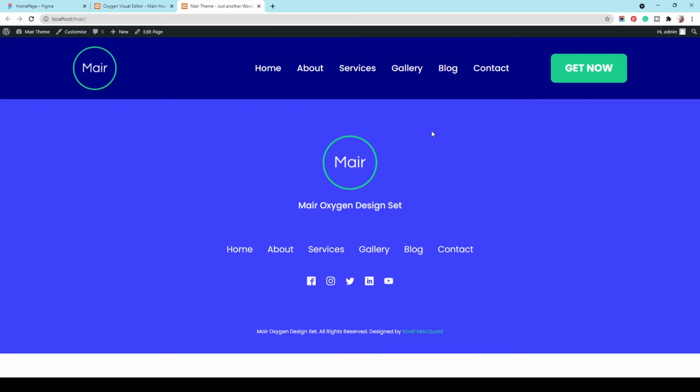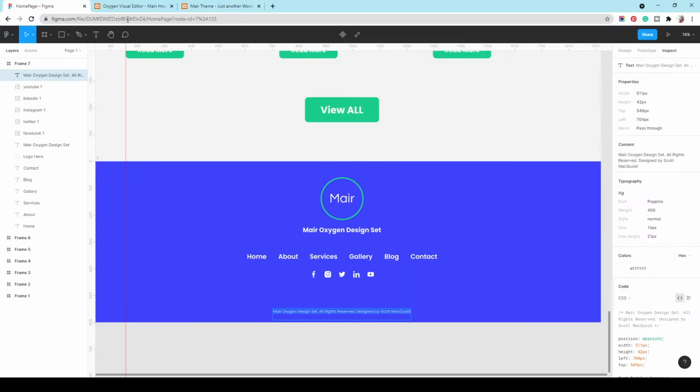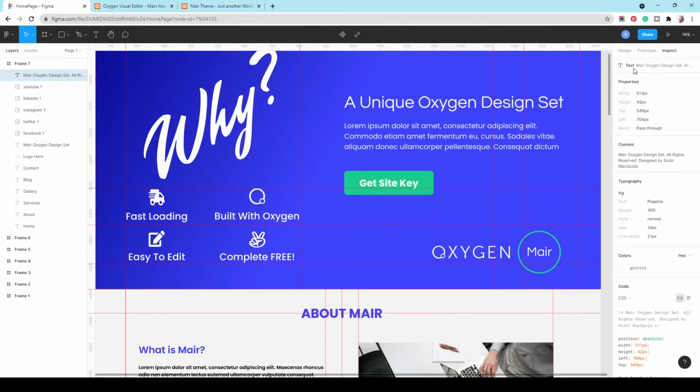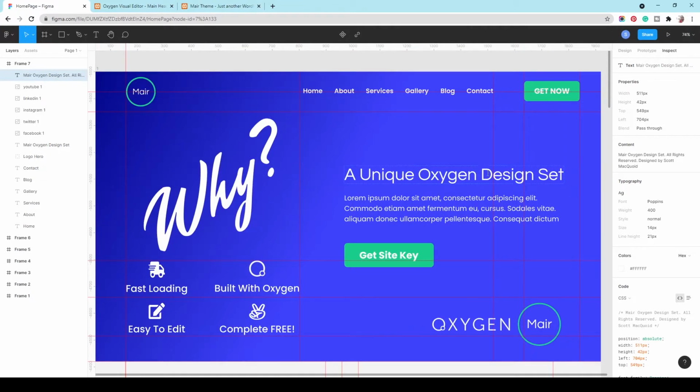So let's go to the hero area now. We're going to create a design for the hero area, exactly like this one over here. Okay, so let's start.